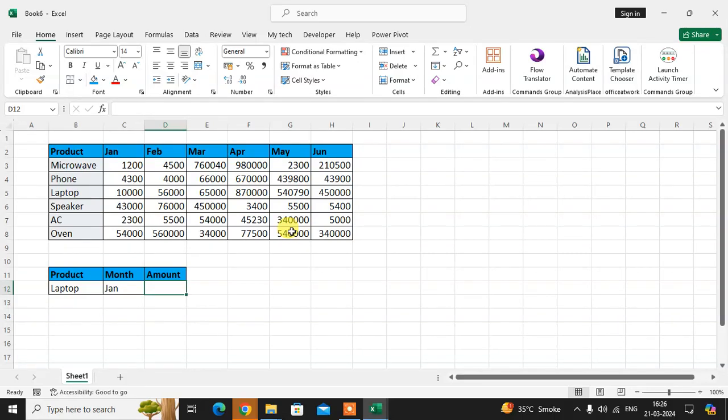In this video, we will learn how to use XLOOKUP with two dimensions in an Excel sheet. So let's start. This is my Excel sheet. I have the data here, some product names and monthly sales. Here you see the product name, month, and amount. We want to calculate the amount as per the product name and month. So I'm using XLOOKUP to find out the amount as per the product and month.